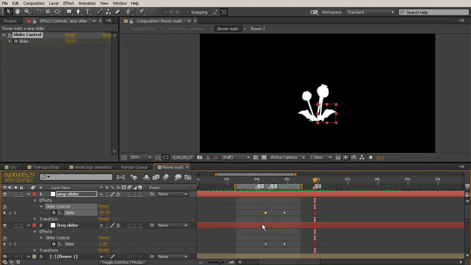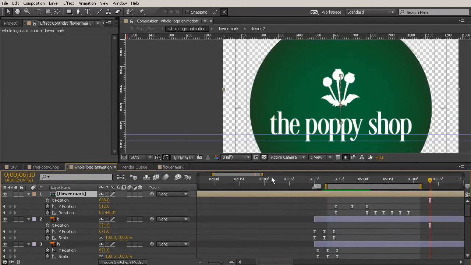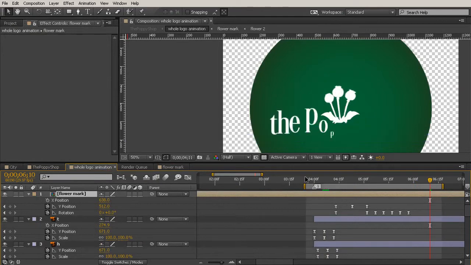just copy that first keyframe, hit Control C, Control V, and the same for the frequency. So you can see kind of how that looks. Let's go out to our whole logo animation and just check it out. Let's see how it looks. So I'll just hit the 0 key.